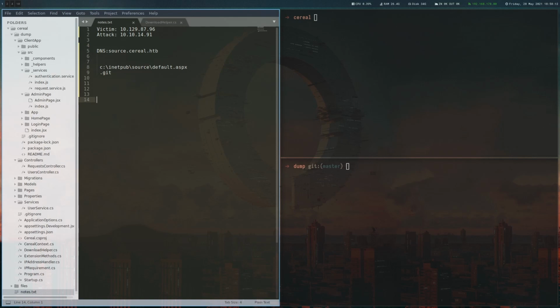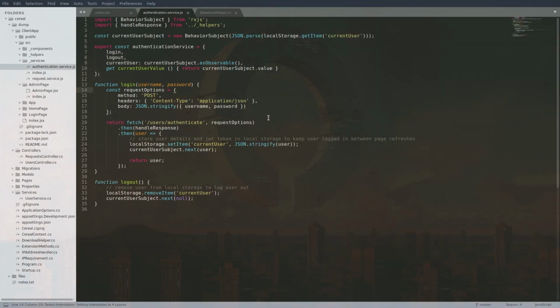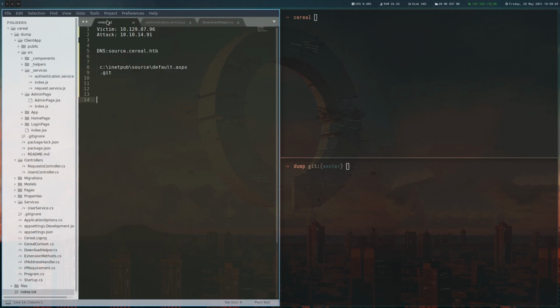So in this client app, there is this authentication service, and this is basically executing when the admin is using the client app to connect to this web app. And after authenticating, we can see that the JWT token is stored in the browser's local storage under the name current user. So it would be really cool if our XSS payload would allow us to read this one from the local storage, right? So let's generate a payload for that one.